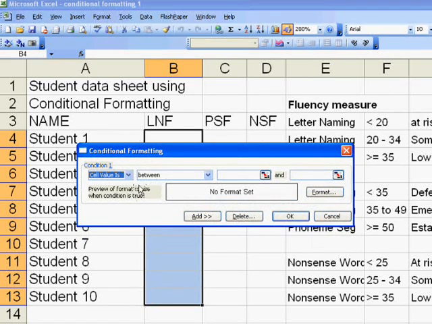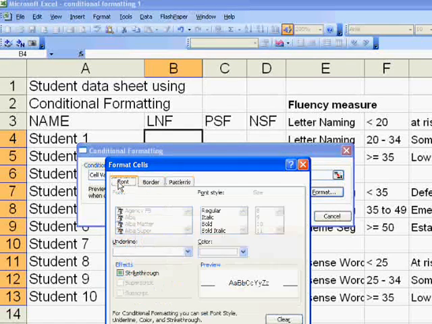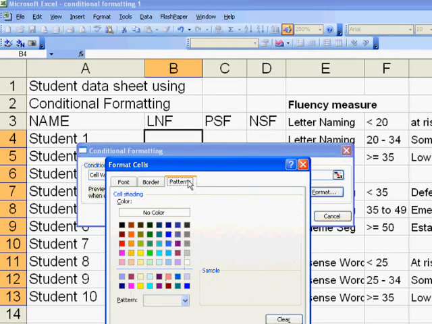A box appears that allows me to input a cell value range. And so anyone, let's say, naming between 1 and 19 letters per minute is considered at risk. So I'm going to put 1 and 19. And what I want to do is paint those cells with a format. So I click the Format button and you get 3 tabs: Font, Border, and Patterns. I want to choose Patterns because it's got cell shading.